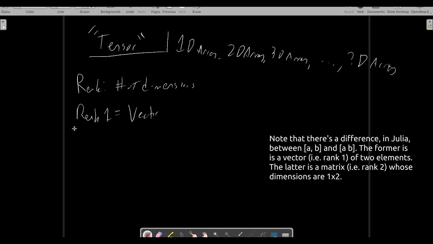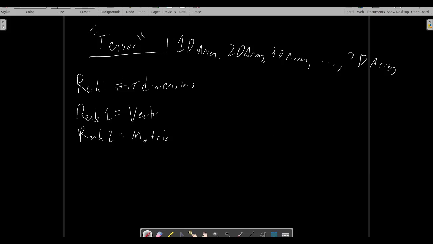A rank 2 tensor is the mathematical object we call a matrix. It's a two-dimensional array, and to index into it, you need 2 indices, the row and the column. Put another way, to indicate the size of a matrix, you would need to give me 2 numbers, its width and its height. So we say it's a rank 2 tensor.